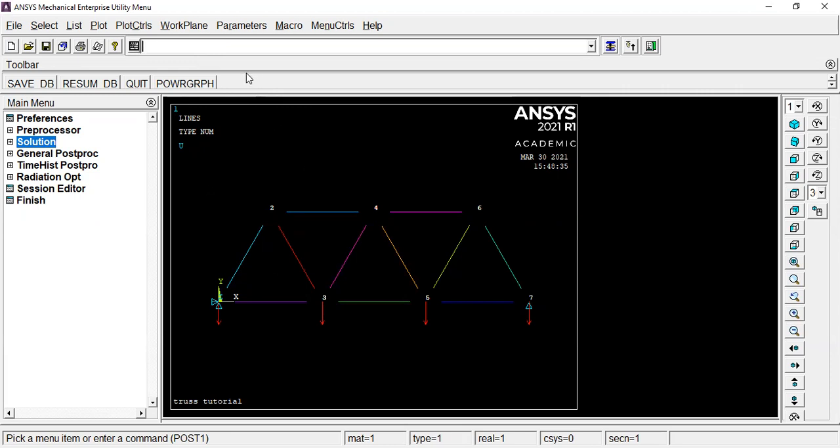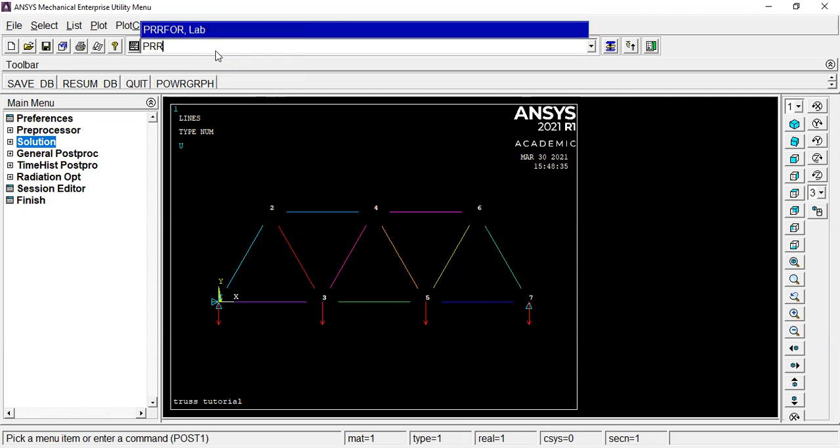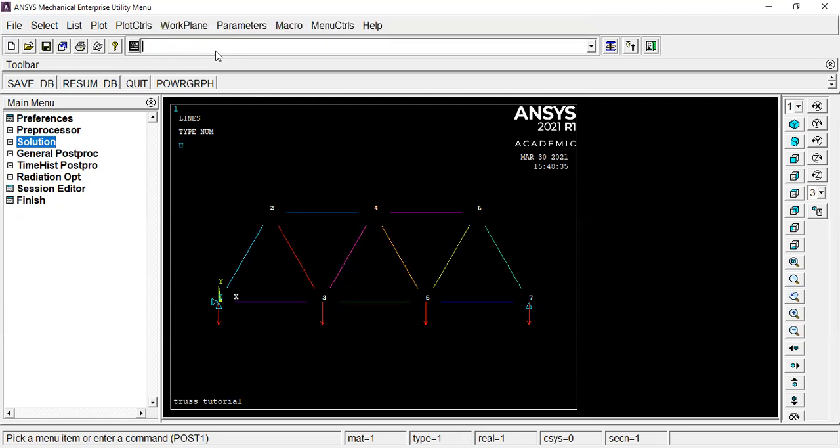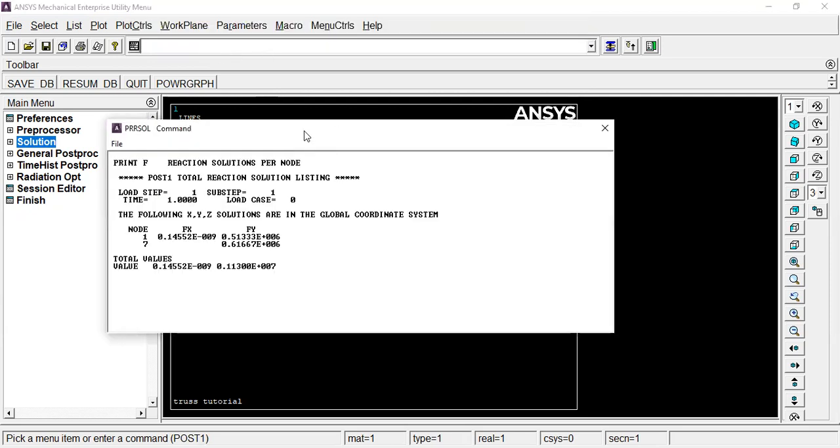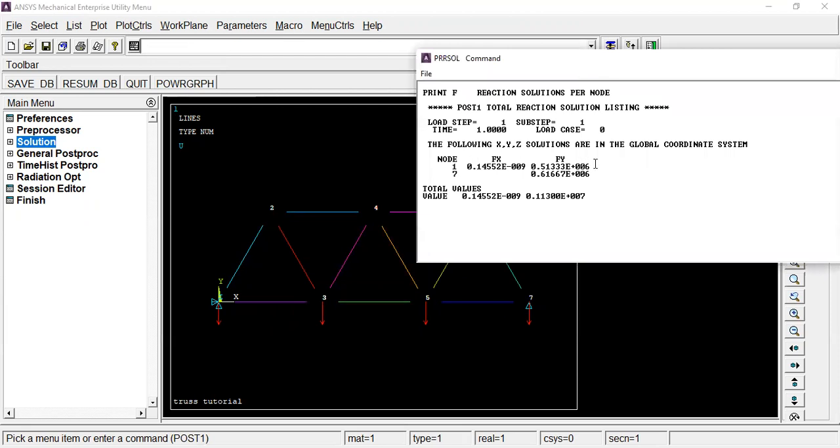Okay. Then I want to see the reaction forces. For reaction forces, PRRSOL, comma F. Okay, you will get the reaction forces. Here you can see the reaction solutions per node. This is node number 1; the FX value is this and the FY value is this. And this is node 7. Okay, you can see the reaction forces.